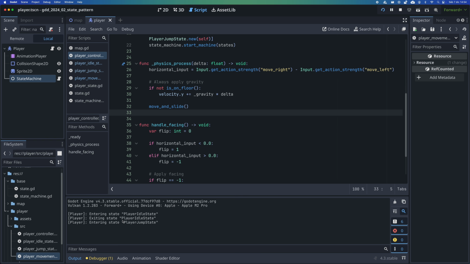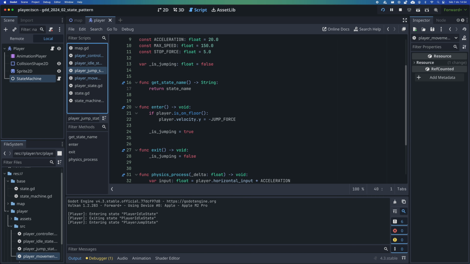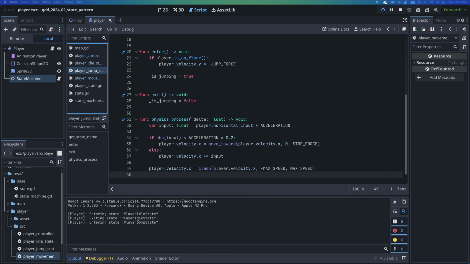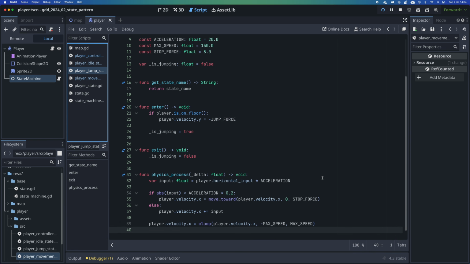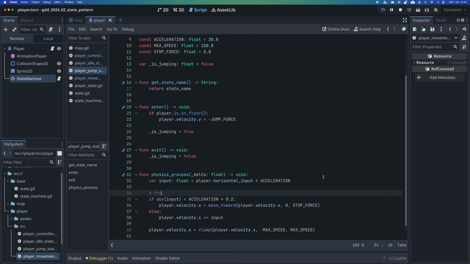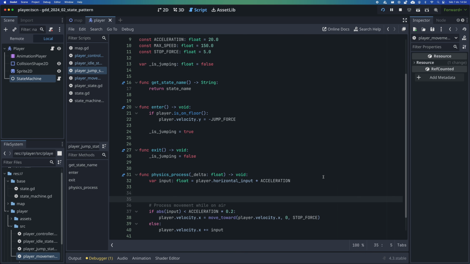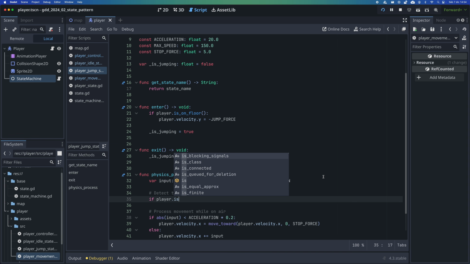Alright, now the character can jump and return to the ground, properly affected by gravity. However, if we check the logs, we can see that the character remains in the jump state even after landing. This happens because we haven't added logic to transition back to the idle or movement states once the jump is complete. Let's fix that in the physics process method.